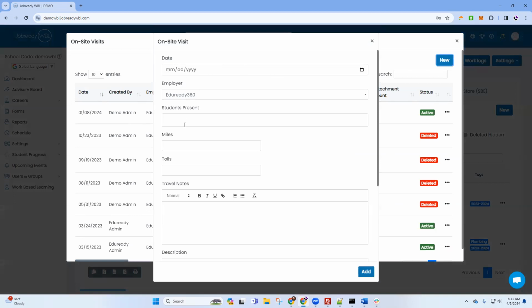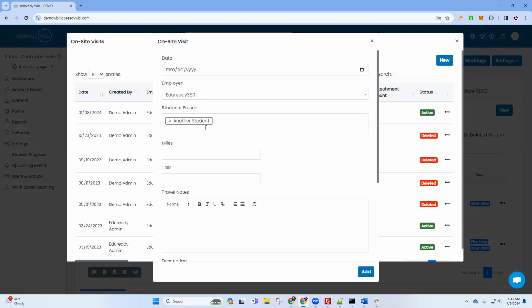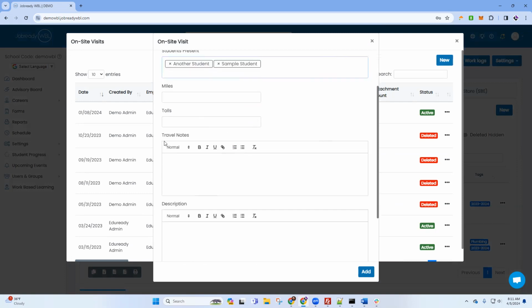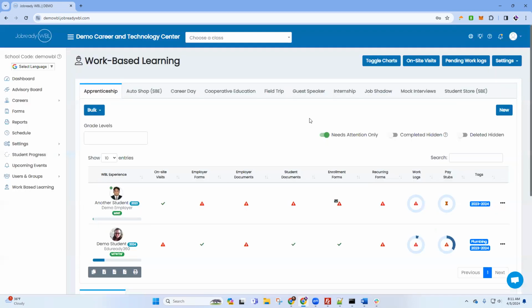I can then go through and add a new visit in, and if there are multiple students working for the same employer, I can document that here. Mileage reimbursement, description of what my visit looked like, and of course I can add photos and other types of attachments there as well.